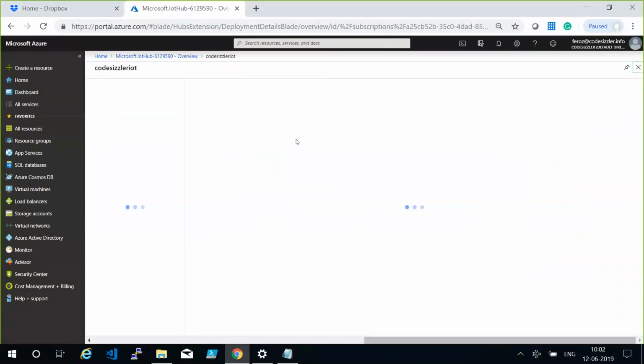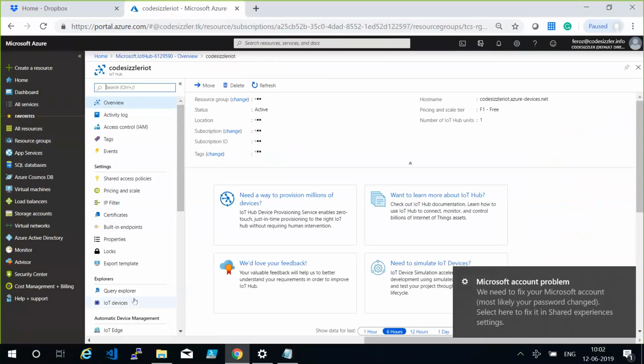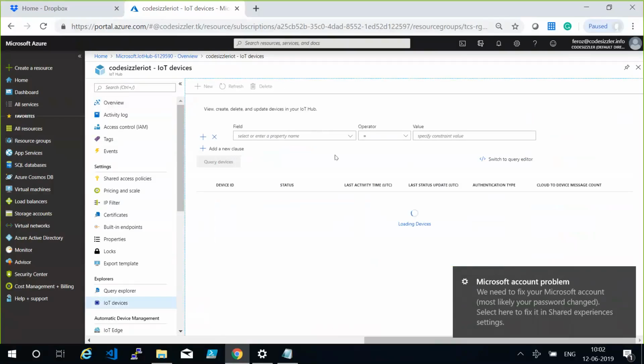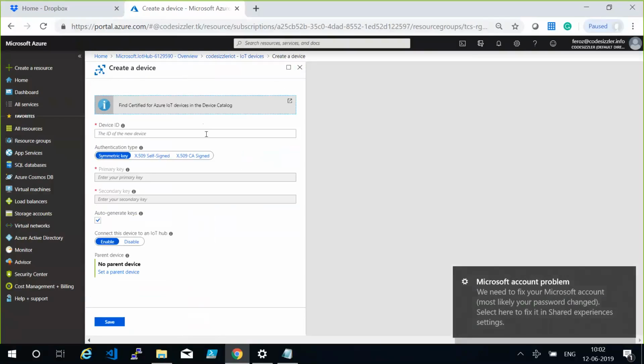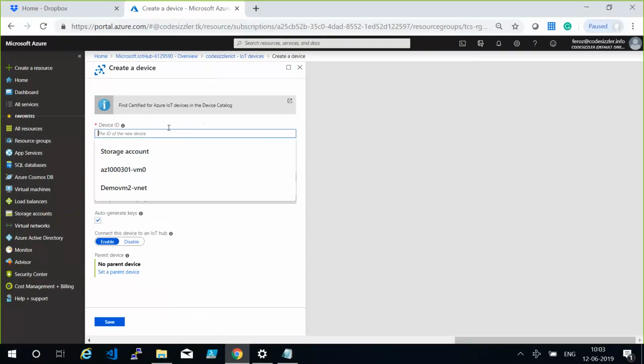So let's go to the resource. And under IoT devices, I need to add a device. Can you find this? I have new and I can add a device here. Let's click on add and I will say IoT device, road Sizzler. You have the authentication type which we discussed. You have symmetric key, all these things. Let's say enable and we will click on save to get it saved.